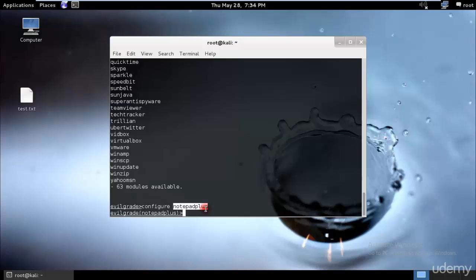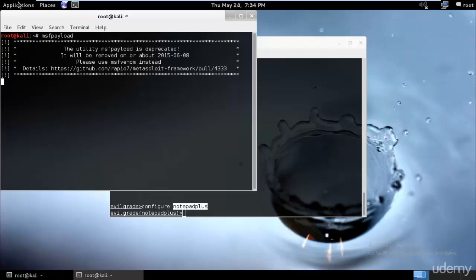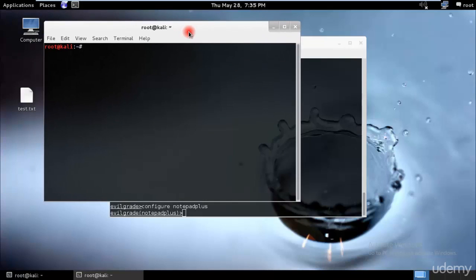I will be configuring this agent to create a shell reverse TCP using MSF payload, but I believe MSF payload will be deprecated by now. So let me check, because the last time I used it was MSF payload. Yeah, MSF payload is deprecated and we will have to use MSF Venom instead. I'll just close this and open a new one. In order for us to do that, I will have to use the reverse shell TCP.